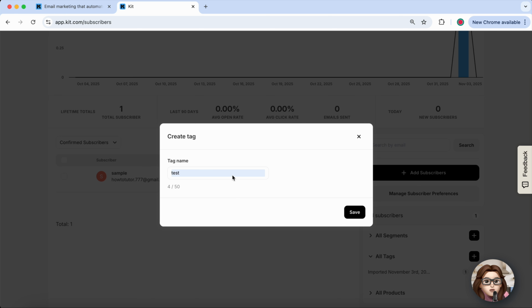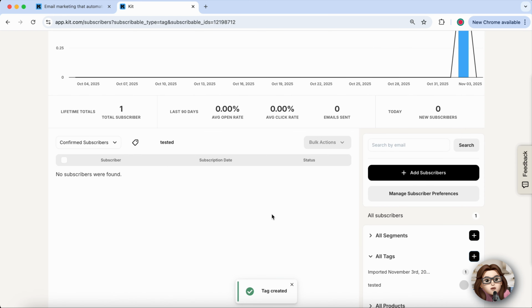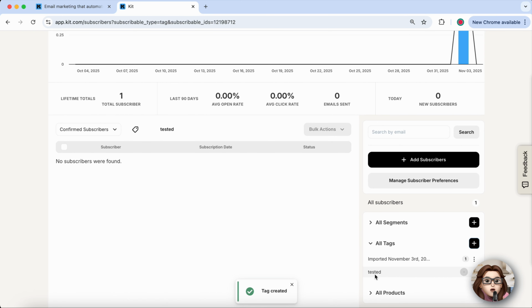Make it descriptive, for example, webinar attendees or ebook downloaders, so it's easy to remember what the tag represents. Once you've typed the name, click Save. Your new tag is now added to your list and ready to use for segmenting your subscribers.